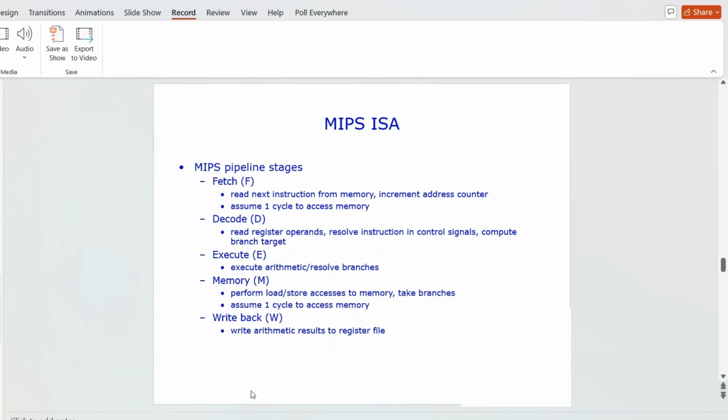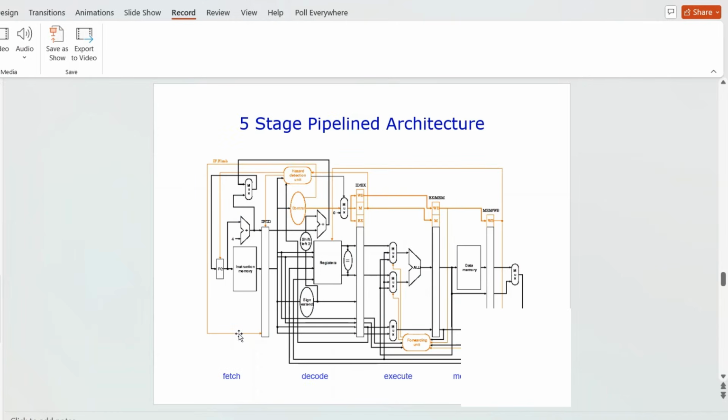The 5 stages are: fetch the instruction, then decode the instruction, that means finding which operands are needed. Then execute, then memory. Sometimes after computing the memory address, you have to go to the memory to bring the data, and then write back the data in the register file. So these are the 5 stages: F, D, E, M, and W. And the MIPS hardware is shown here.